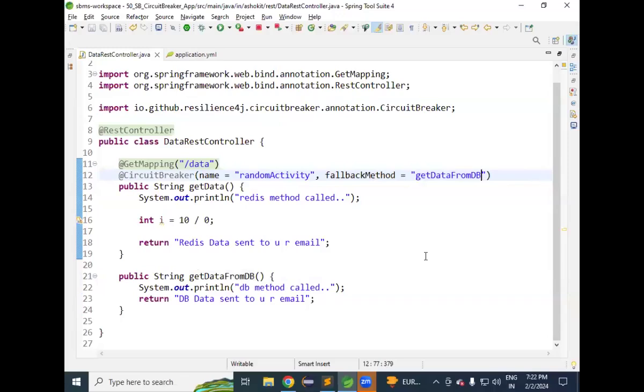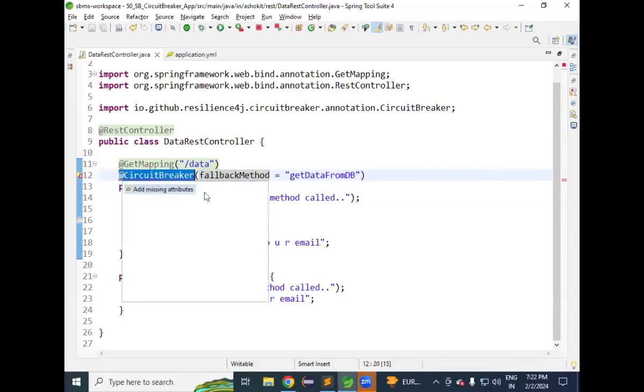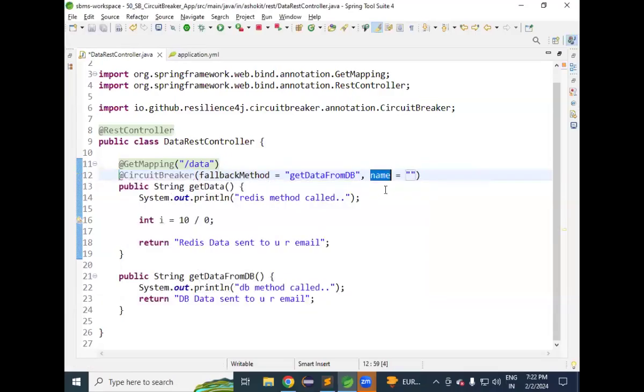Get data from the database. That is our fallback method. Okay, the name can be anything, guys. I'm just giving the fallback method here. @CircuitBreaker with the fallback method. It is expecting the attribute name, so let's add the name. You can give anything. What is the name for your circuit breaker? I'm giving the name as Ashok IT for the circuit breaker.